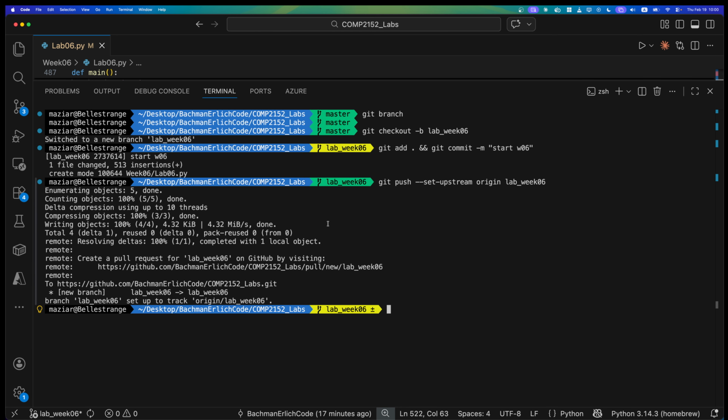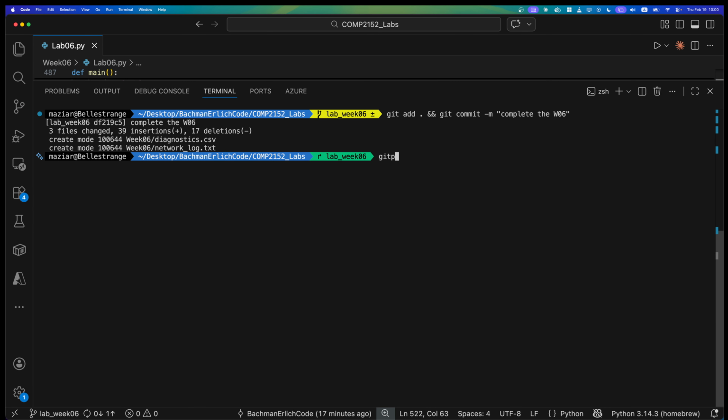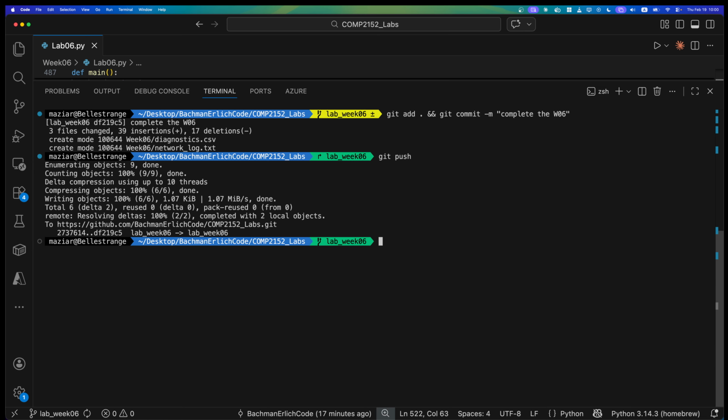Like always, we do git add and git commit -m "complete the VIC06". Very good. Just git push. I could put the git push on the same line, but I wanted to have them on different lines. Very well.